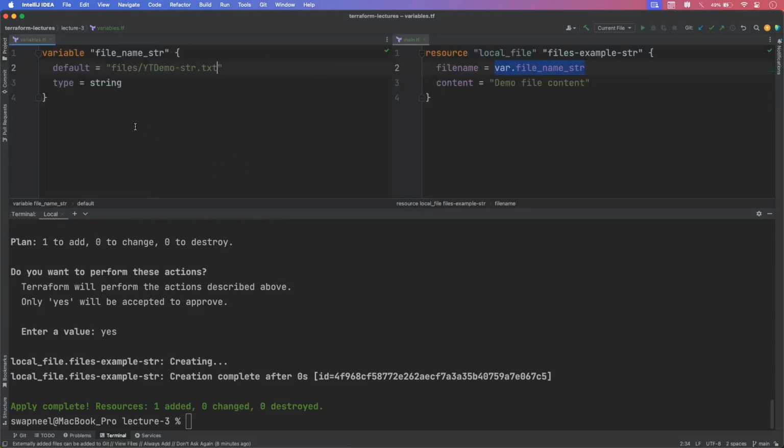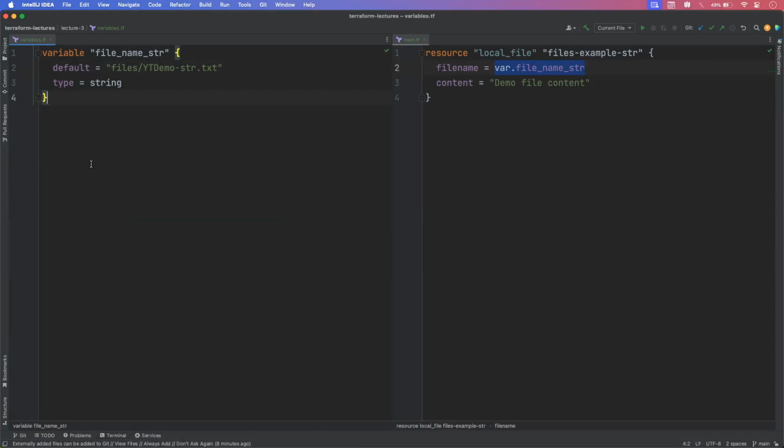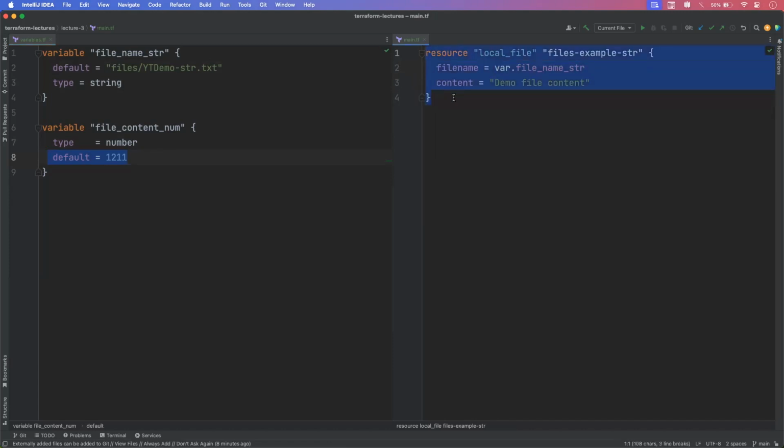Now let's create other types of variable as well. So next variable I am creating of the type number. So this is the example for creating a number type of variable. So this is type equal to number. Then this is a default value for this number type of variable. Now let's use this variable in the resource. So let me copy paste this resource block here.